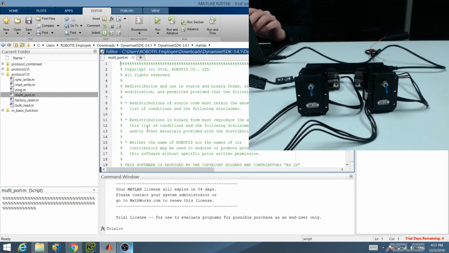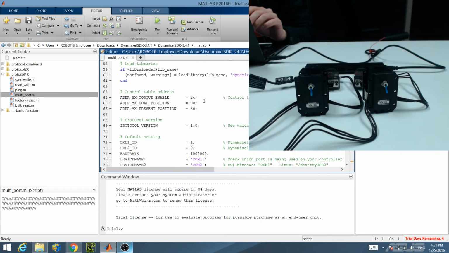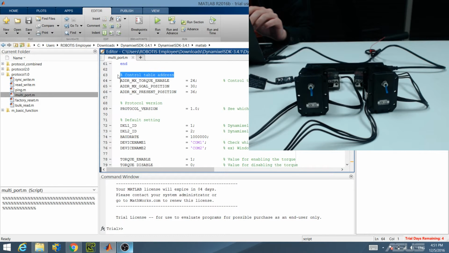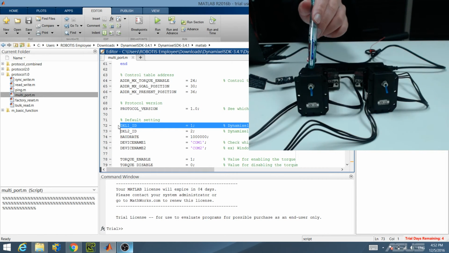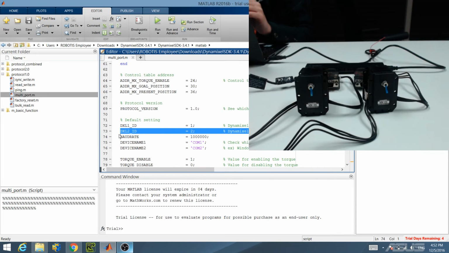In the source code, confirm that the values under Control Table Address and Default Setting match your DYNAMIXEL's settings. In this example, I'm using 2 MX28s, so I will not be changing the Control Table Address values. Additionally, the MX28s have IDs of 1 and 2, and baud rates of 1 Mbps respectively, so I will not be changing these values either.